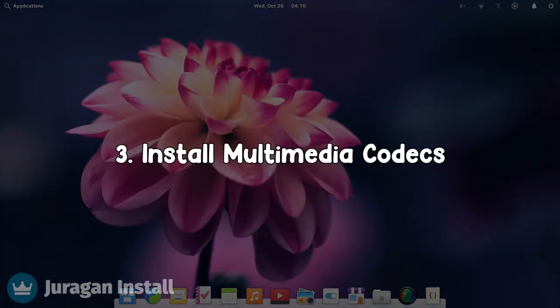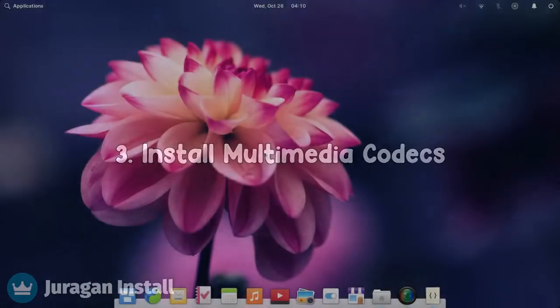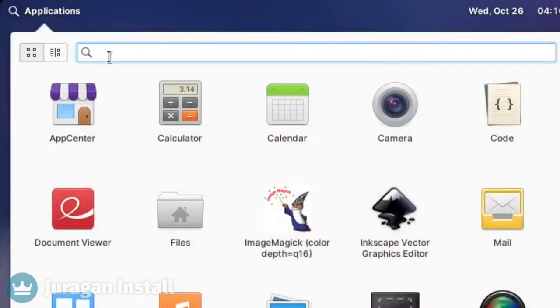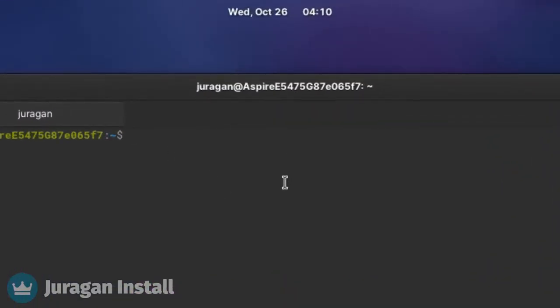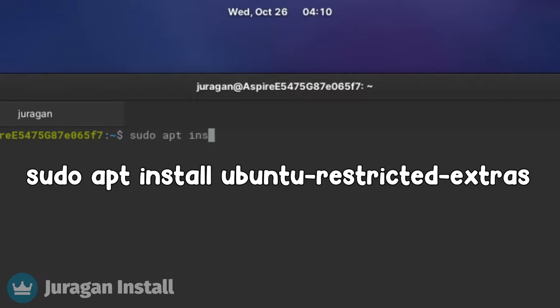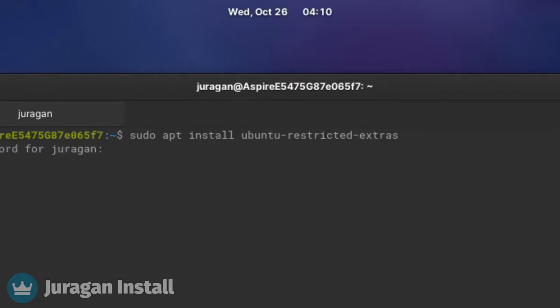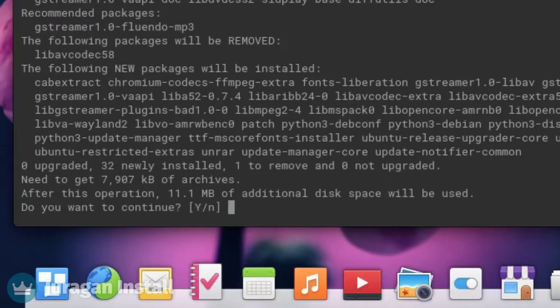Third, install multimedia codecs, so we can play all audio and video formats. It also installs some Microsoft fonts, like Arial, Times New Roman and etc. Open the terminal. Type this command. Press the Enter button. Type the username password. Press the Enter button. Type the Y character, and press the Enter button.